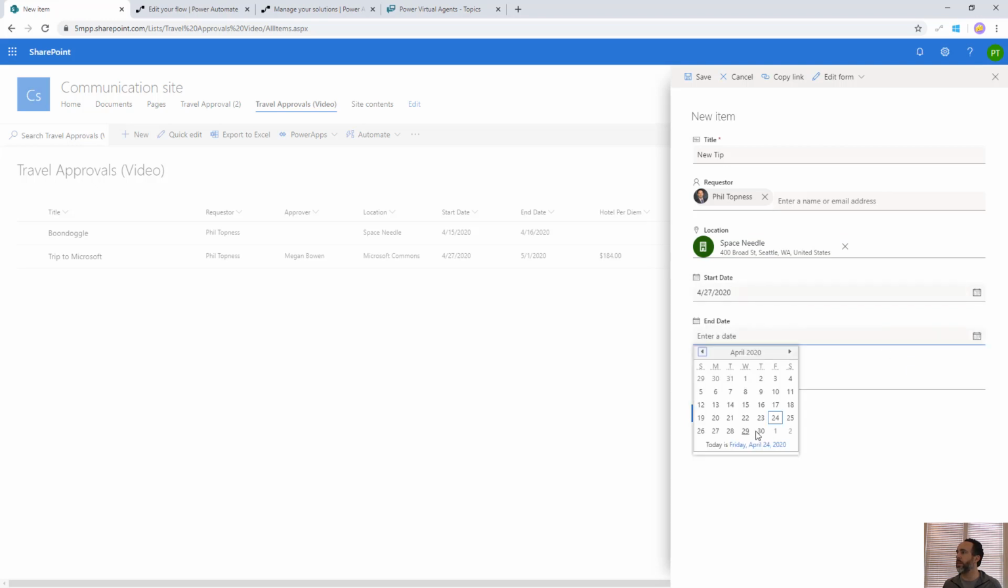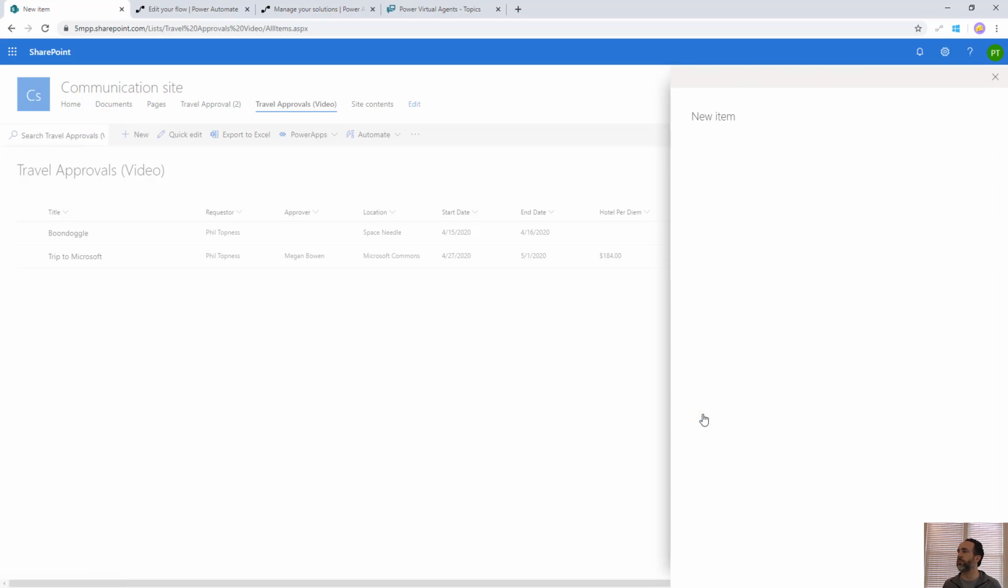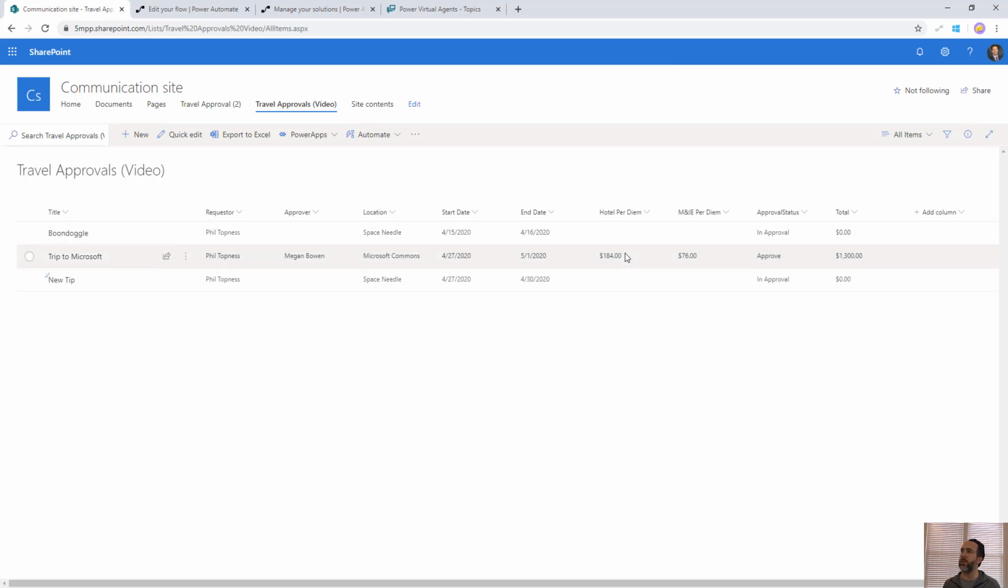And so what happens behind the scenes is you put in your travel, that flow is going to run, it's going to pull in the allowed values for hotel and meals, it's going to look up your approver, and then it sends an approval request to your approver. And so what I wanted to do is build a bot that you could log in and then it would submit this for you.